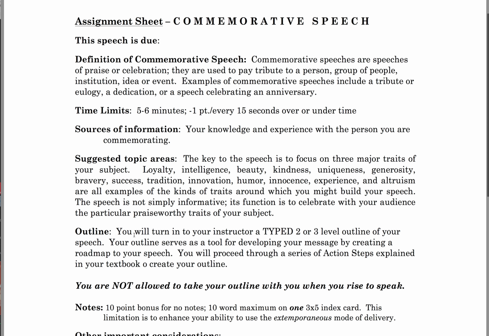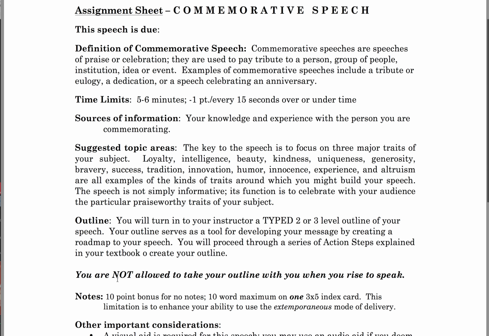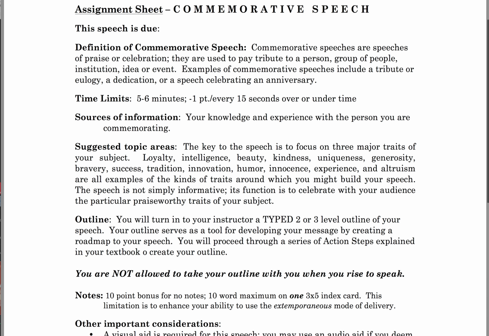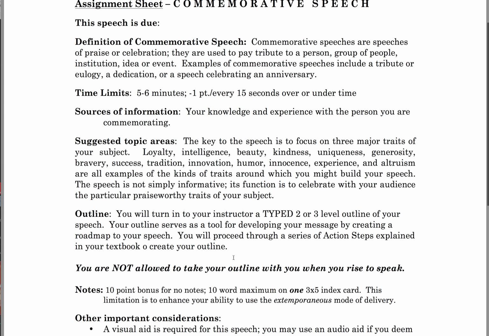You will turn in an outline, and in the folder you'll see in a couple of moments that there is a sample outline posted for you to follow. Please note that you are not allowed to take your outline with you when you rise to speak. This is highlighted right here. Remember that we are practicing extemporaneous speaking, which means you're preparing and potentially using a few notes, but that your message will be more authentically delivered because you'll be speaking from practice that you've done.